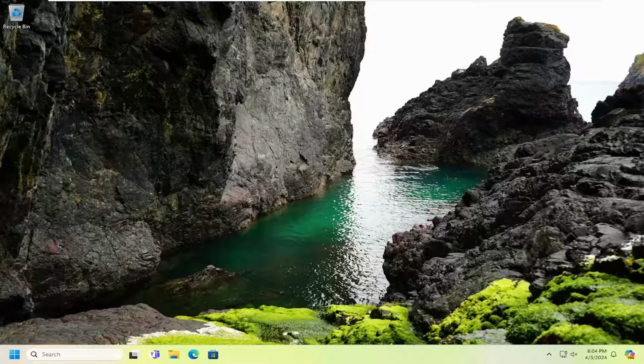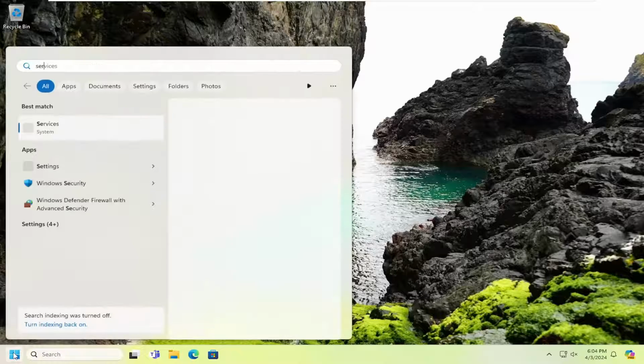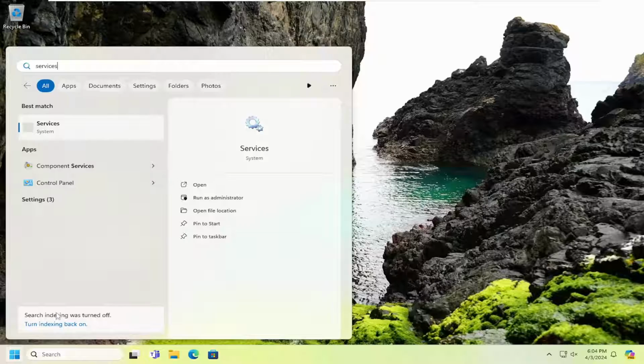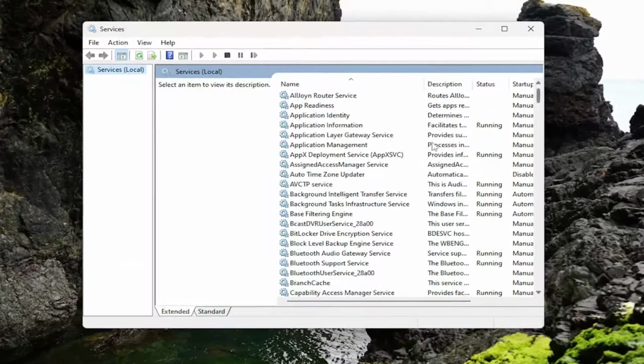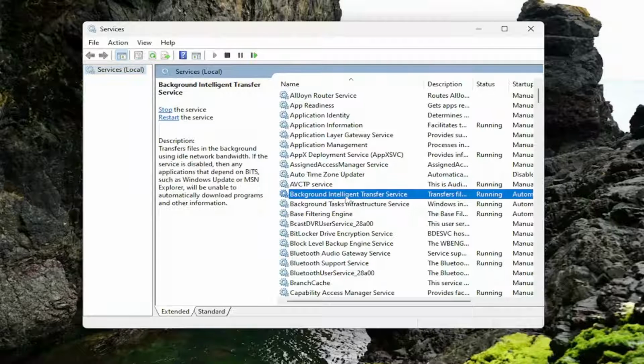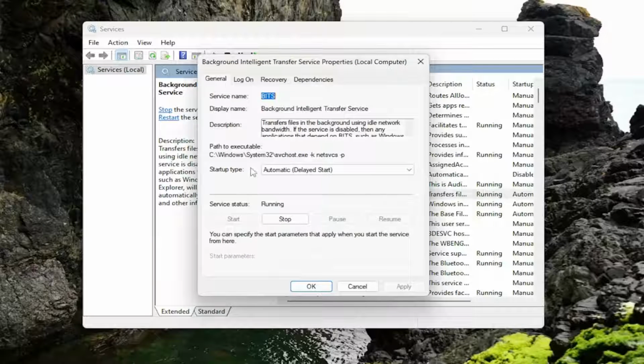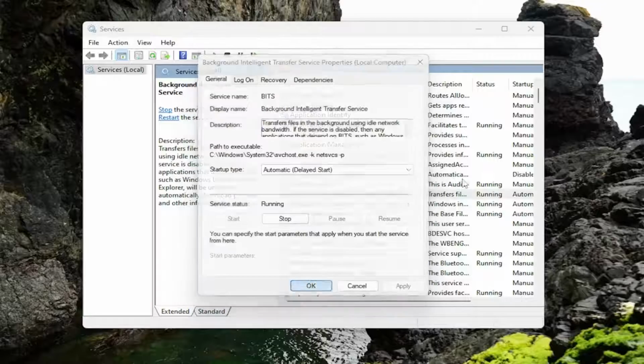If you're still having an issue, something else we can try would be to open up the search menu and type in services, best match should come back with services. Go ahead and open that up. You want to go down to the background intelligent transfer service, double click on it. Set startup type to either automatic or automatic delayed start, and if service status is stopped, you want to select the start option and then select apply and OK.